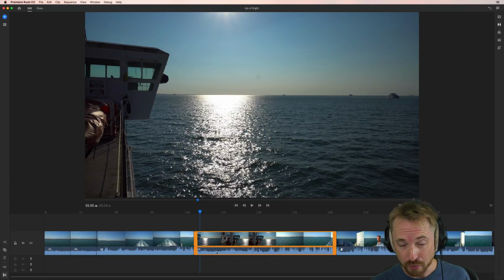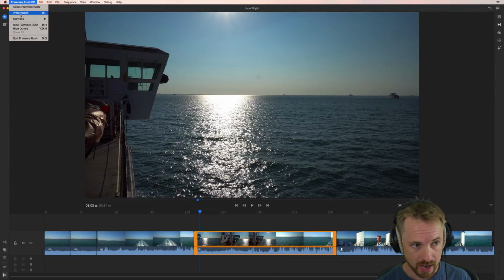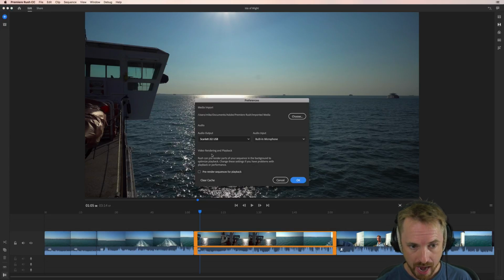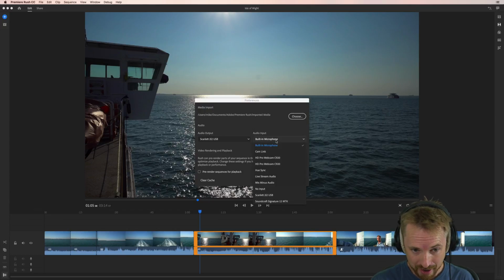First thing you need to do before recording anything in Premiere Rush CC is go into the Preferences menu. Here on a Mac, it's in Preferences just here under the Premiere Rush CC menu. And very simple preferences. But as you can see, my built-in microphone is currently my audio input. I do not want that. It's not going to sound good. So I'm going to click it over to something else.